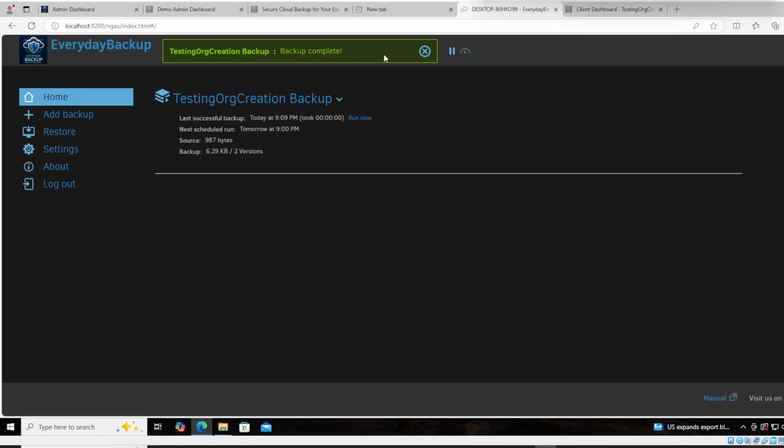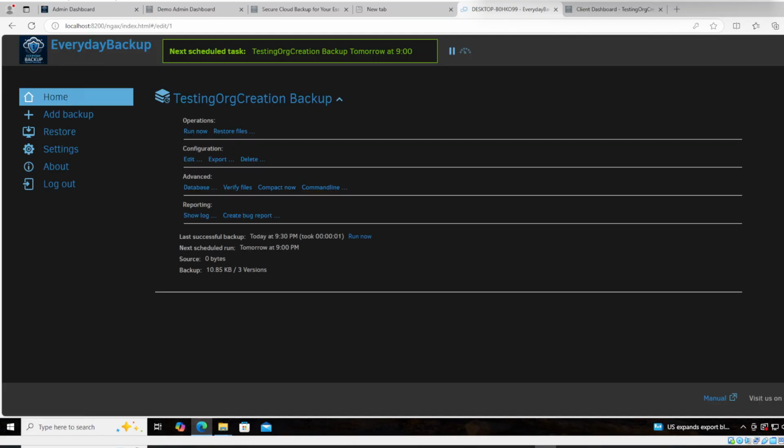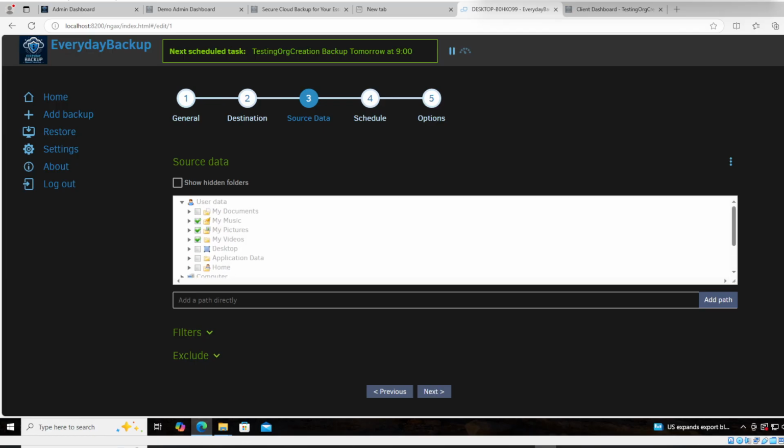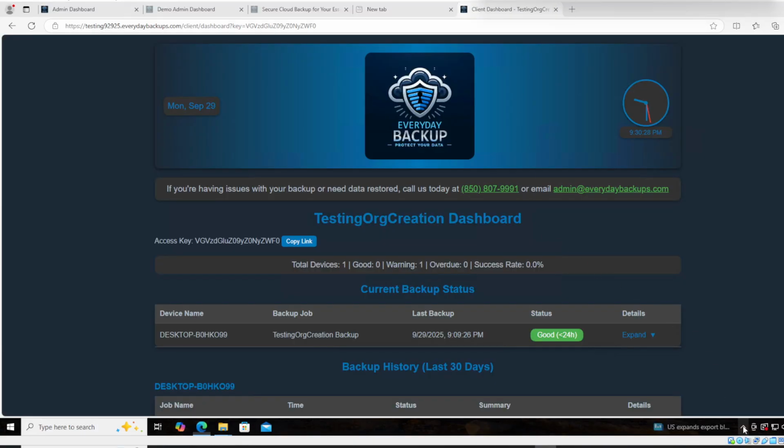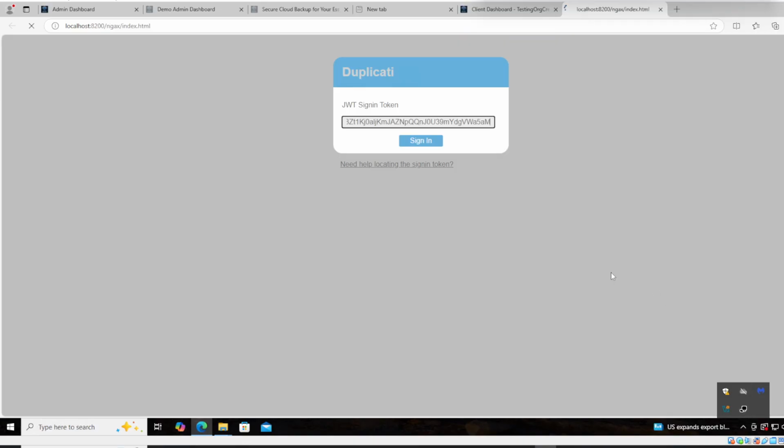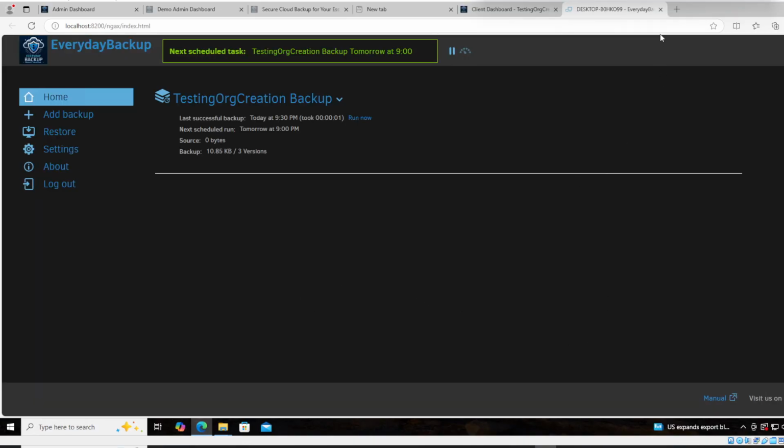Not a whole lot longer for me because this is an empty virtual machine. But just to make sure, we'll go ahead and check, edit. We'll make sure that our source data, see, we're getting my music, pictures, videos. Once this is set up, you can just close it out and it will run in the background on that customer's computer here in the taskbar. You can find it. It does say duplicati because that is the source code we use to create everyday backup. So you can just click it once and it will sign back in if you needed to.